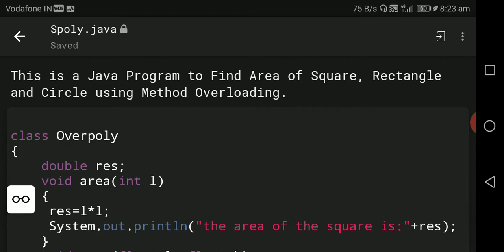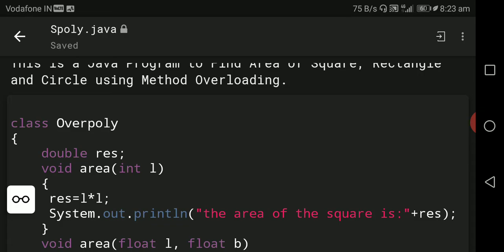There are two types of polymorphism, static polymorphism and dynamic polymorphism. Method overloading is an example of static polymorphism and method overriding is an example of dynamic polymorphism. In this video, in this program, we have to understand static polymorphism, method overloading. Let's start from class OverPoly.